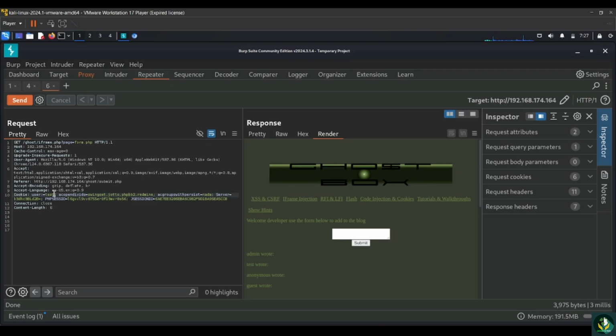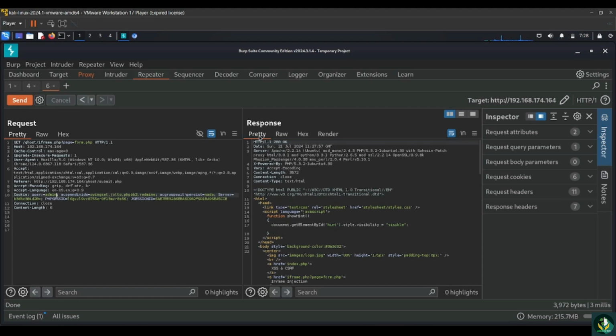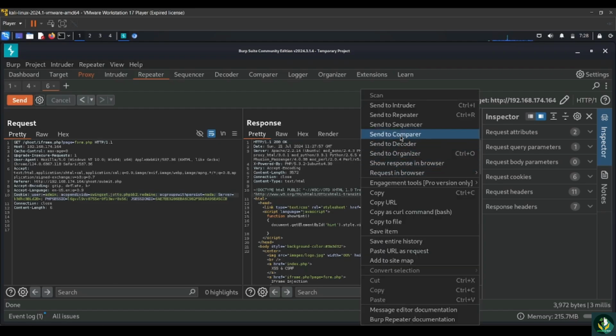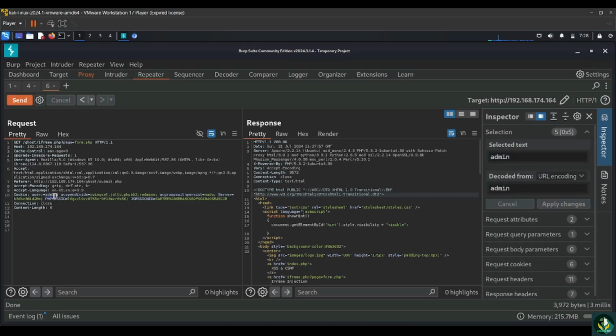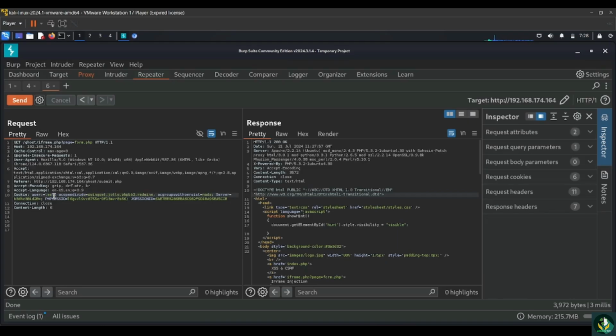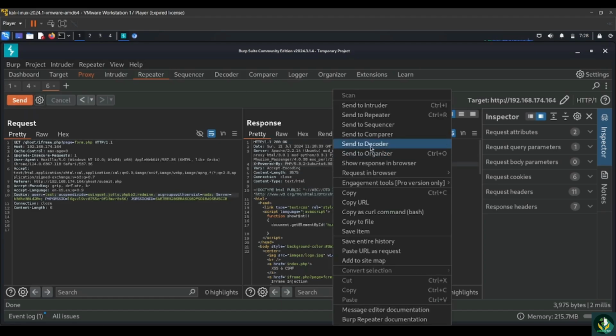And if we change this user is equal to test back to admin and resend this request, we can see it is displaying welcome admin, right? Now let's send this response to the Comparer tab to compare the responses. So right click here and send to Comparer. Alright, now again let's modify this admin to test. User is equal to test, and send this request, and we will send this to Comparer.